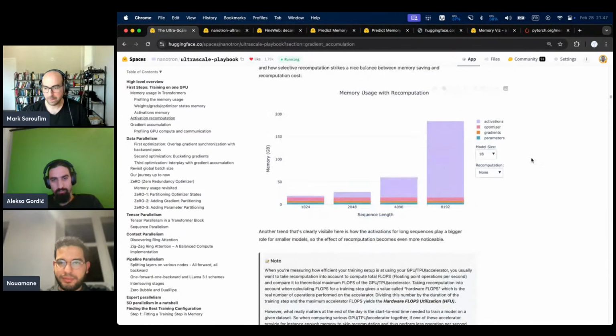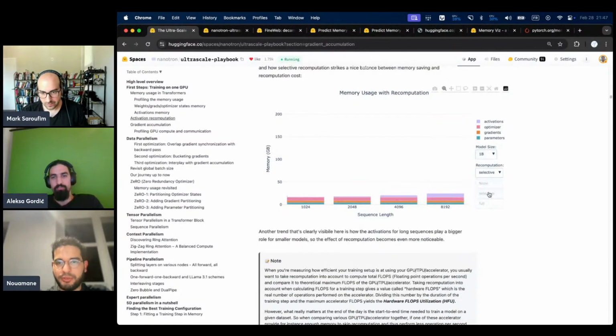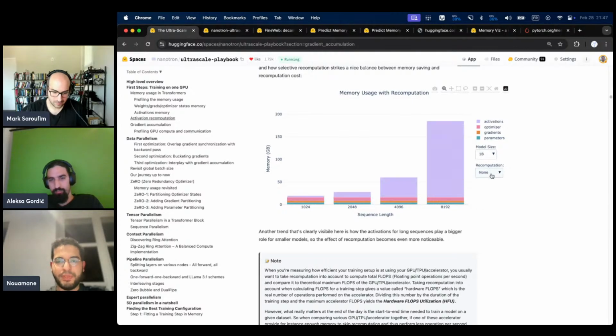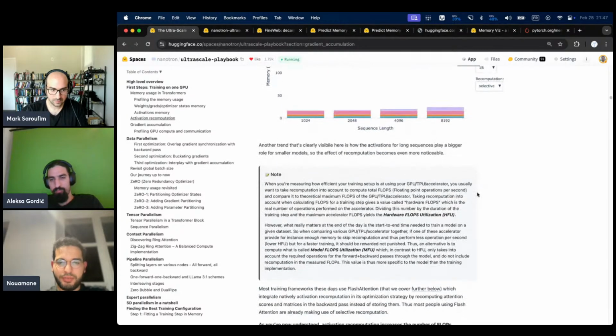And then we have here some example. You can see just from without recomputation to selective recomputation how much memory you're saving. So that is crazy.